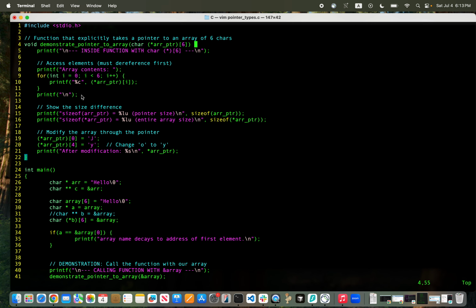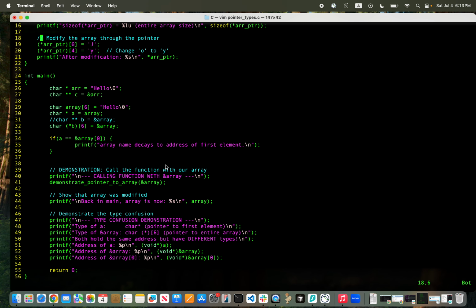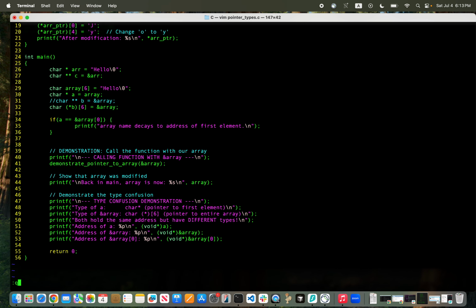We print out the contents of this array, and then here we kind of just show the size differences of our pointer and star our pointer, right? So next, we modify the array by dereferencing the pointer. So we change the first element to a j and the last element to a y. And after modifying the string, we print it out. So let's go ahead and run this program and see what we get.